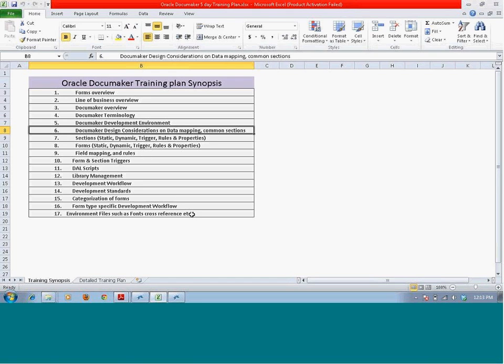And we look into the design considerations, how we are going to design these forms, maximizing efficiency. And we look into how the data mapping configuration is done. Oracle Documaker is primarily a rule-based engine, so we will mostly be using the rules built into Documaker to map data, to integrate data between the XML or the batch file and the output, be it PDF or text or any other versions.